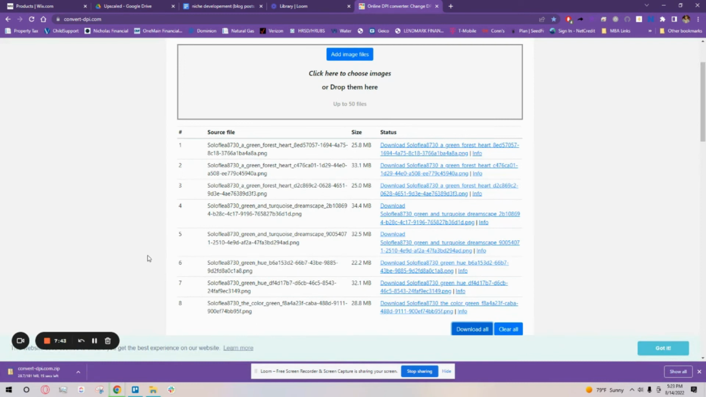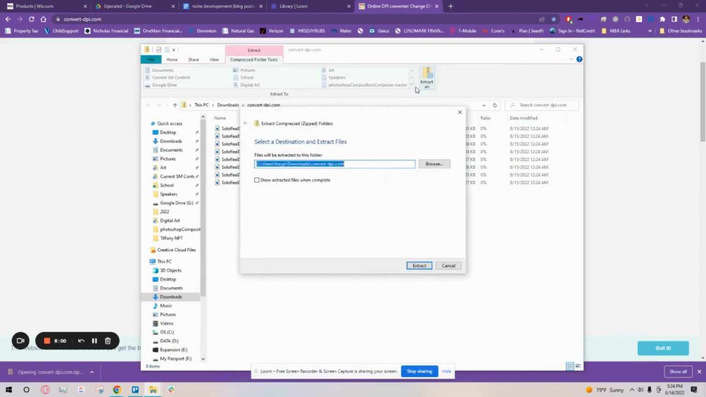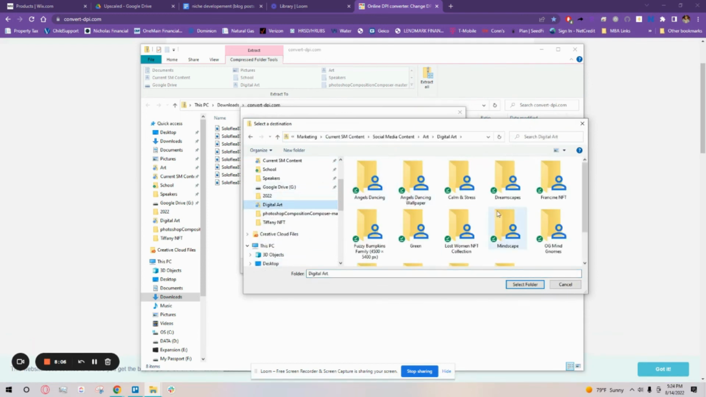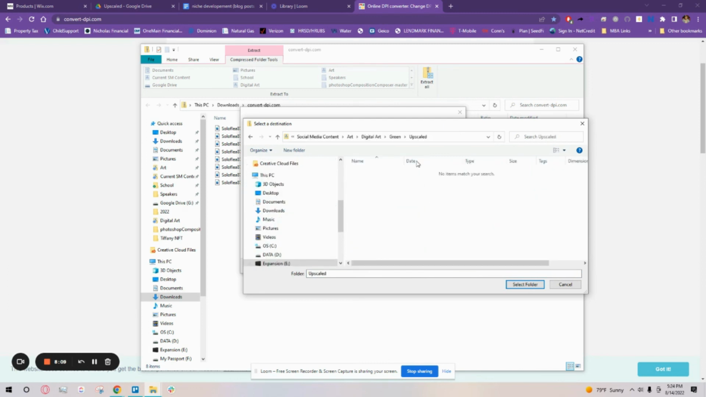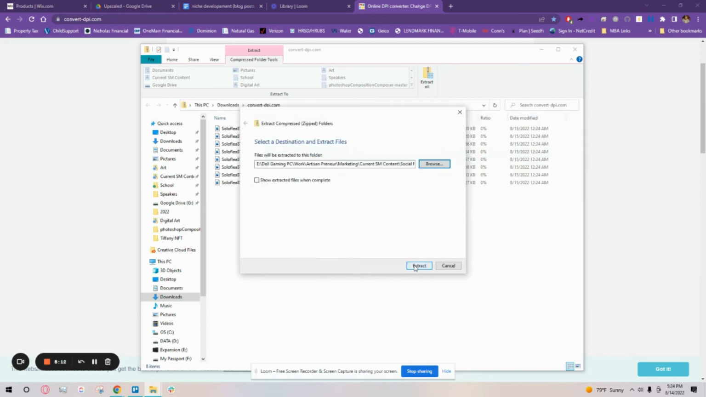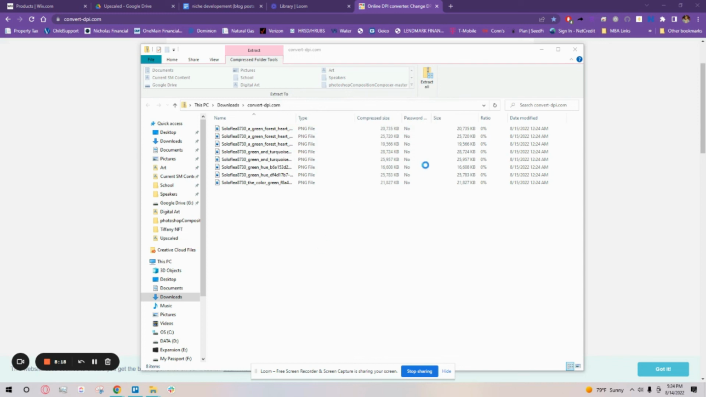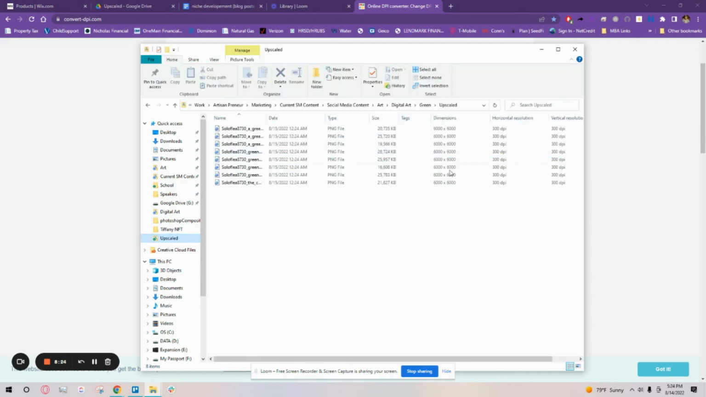It's going to create a zip file, and once it's done, I'm going to replace all of the files in the upscaled folder with these files. So let's go here. We're going to extract all of them to the correct folder, and we want to replace the files in that destination. All right, it's working.